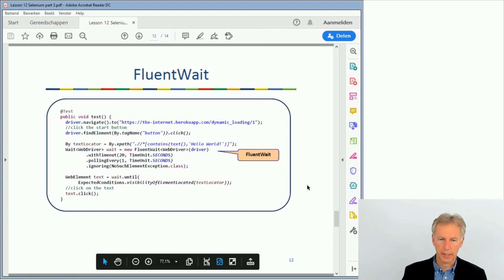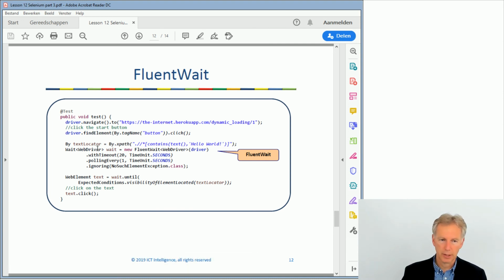So here is the example where I used it on the same page. Here's my text locator, that hello world. I create a fluent wait. Maximum is 10 seconds. I poll every second, and I ignore, in this case, the NoSuchElementException. And then here I wait till it becomes available, and then I click.